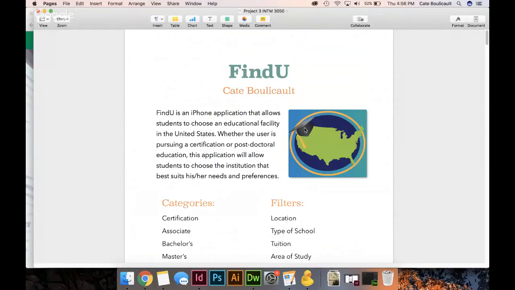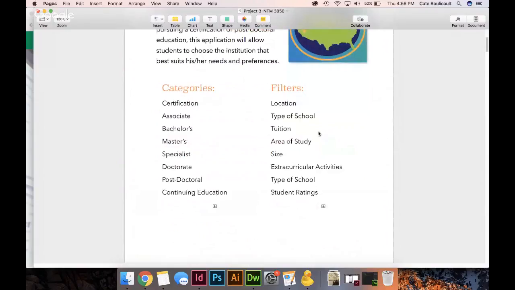With your categories, we kind of ran into this earlier this week. You're actually listing descriptors as opposed to categories. The category would be like type of degree offered, and then all of those things right there would be descriptors of that category. Okay. Which is fine.